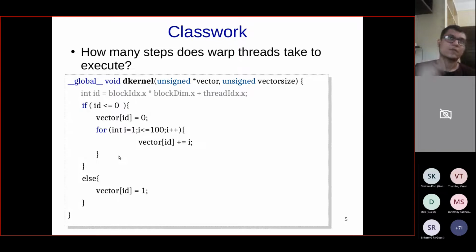To do that, we need to understand what is happening here actually. If you see, what we are doing is initializing the zeroth memory location because ID is 0. So we are initializing the zeroth memory location to 0, and then we are taking the sum of the first N natural numbers, where I is ranging from 1 to 100. So we are doing the sum of the first 100 natural numbers and placing it at the 0th memory location.